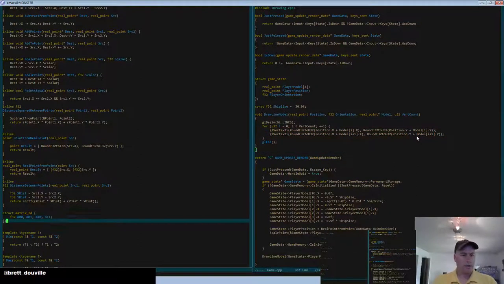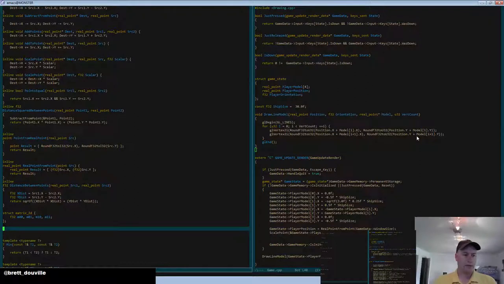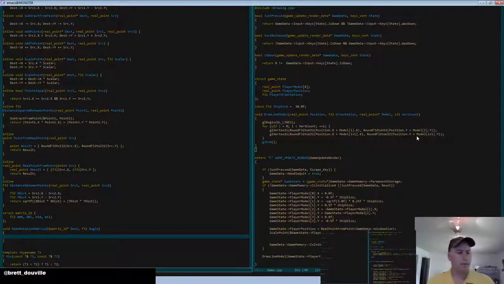And then what else do I need? We're going to need to be able to rotate stuff, so let's do that. Rotate point. Let's first do void make rotation matrix 2D, I guess, in case we want to do that someday. Destination, and we want a F32 angle. I do everything in radians, because why convert back and forth all the time?